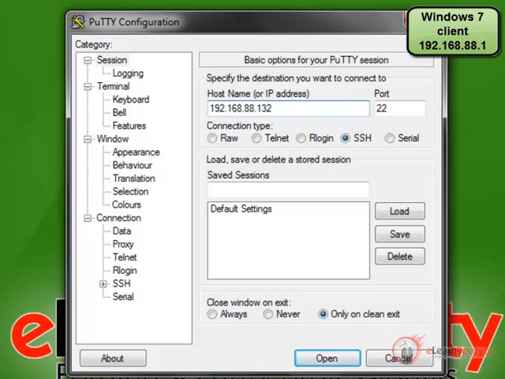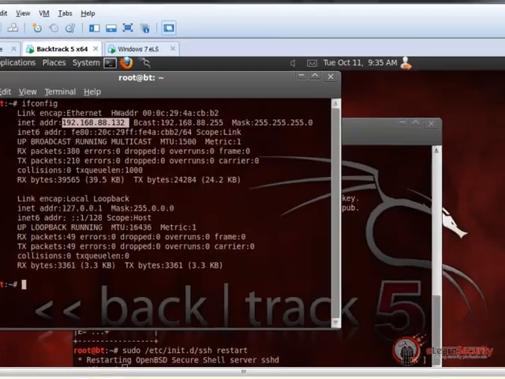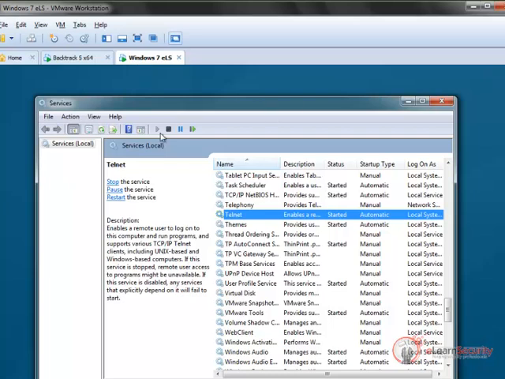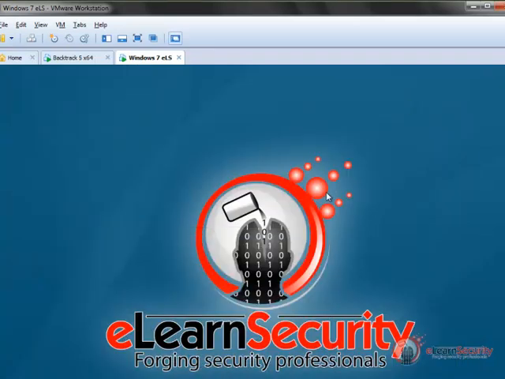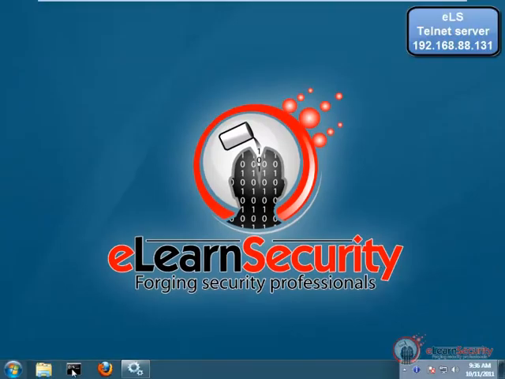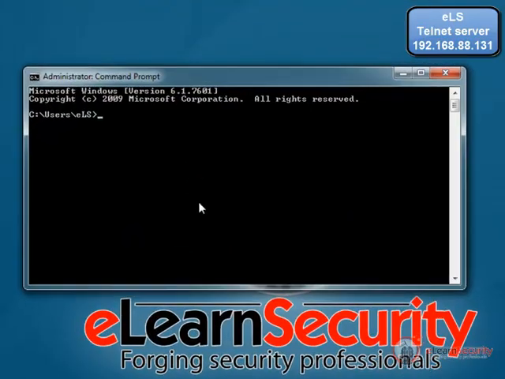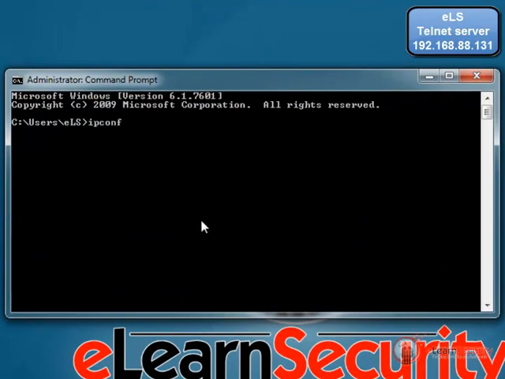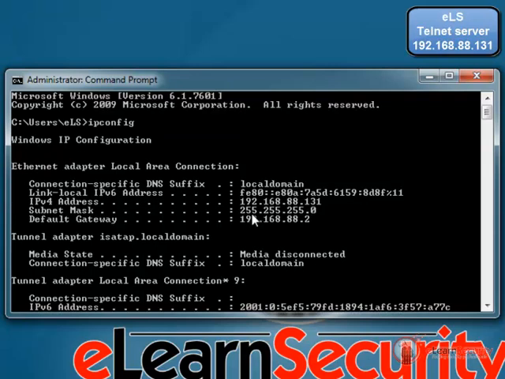Now let's see the IP address of the ELS virtual machine, always the endpoint of the communication. Since it is a Windows machine, let us use the ipconfig command from a command prompt. And as we can see, the IP address here is 192.168.88.131.